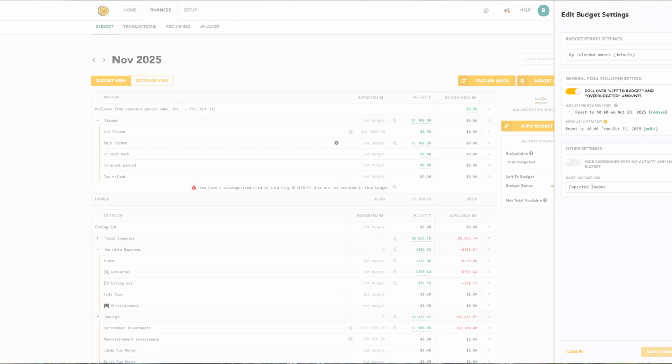Also in the budget settings is the general pool rollover. You can choose to turn this on, and that means any income, anything left over will get rolled over into a general pool, all into one category for the next month or the next period.